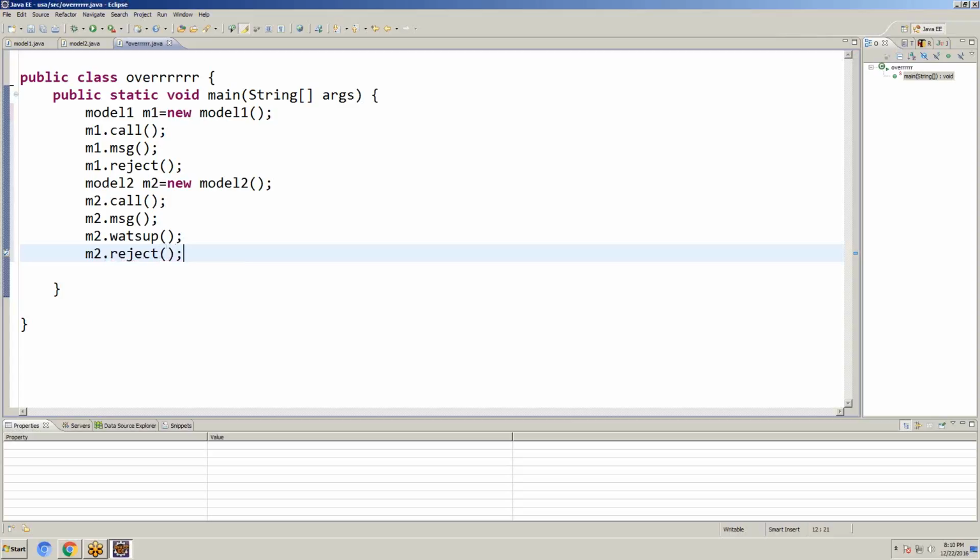This is the overriding concept. If a function exists in the parent class, and we write that same function in the child class, then that concept is called overriding. Whatever functions we have in the parent class should be there in the child class. In the child class, if you want an extra function, you can write it. But whatever we have in the parent class should be there in the child class. This is the overriding concept.